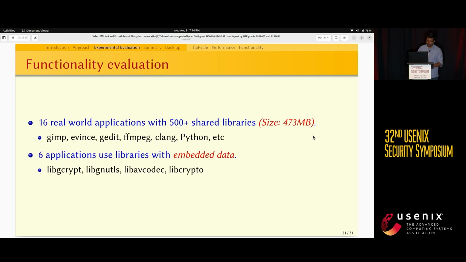Now for functionality, we considered around 16 real world applications with 500 plus libraries. Out of 16 applications, 6 applications used at least one library that had embedded data. Out of these libraries, only libgcrypt is the one that had a fail crash or say failure. By re-instrumenting libgcrypt with full address translation mode, we are able to run all the applications successfully.